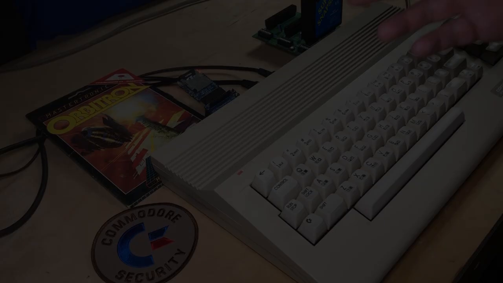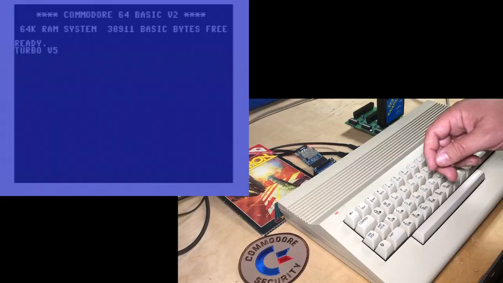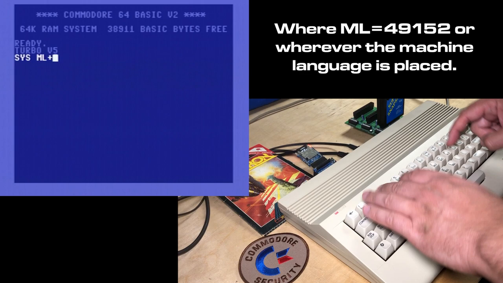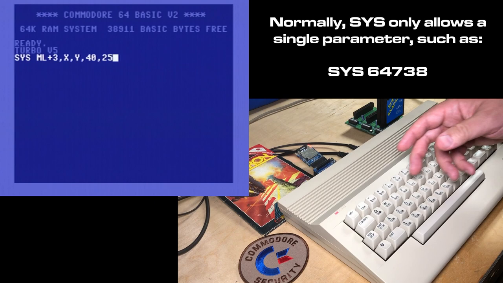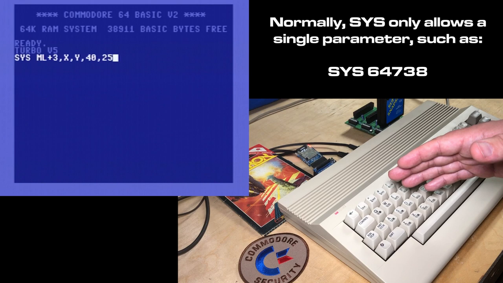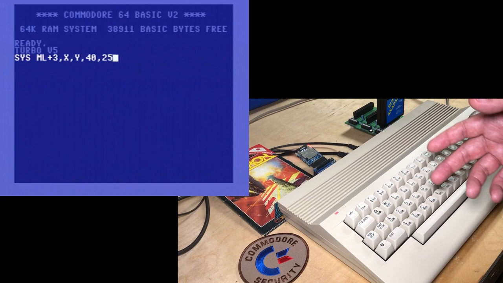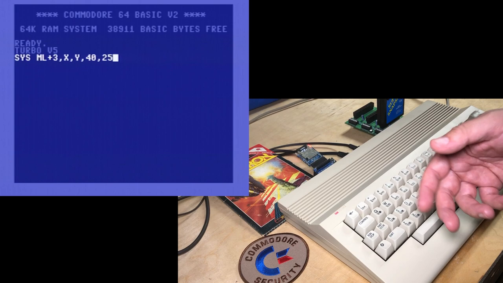Hi, it's Robin. Recently, I did a video about a Lodestar toolbox that used SYS commands, like SYS and some address, and then adding a comma and some parameters. You could use variables like x, y, or the width or the height of a window or whatever. And there were some questions about how it's possible to extend the SYS command that calls machine language. So I thought I'd do a video about how that's possible in your own machine language programs to read parameters from BASIC. It's actually fairly easy.